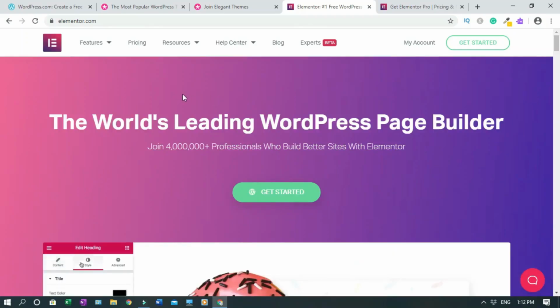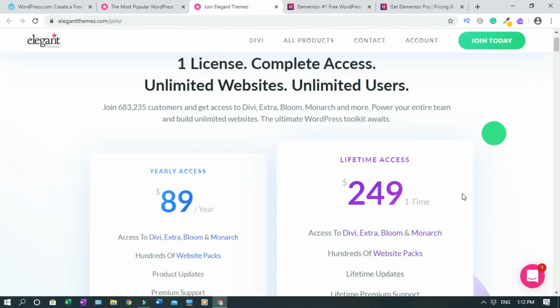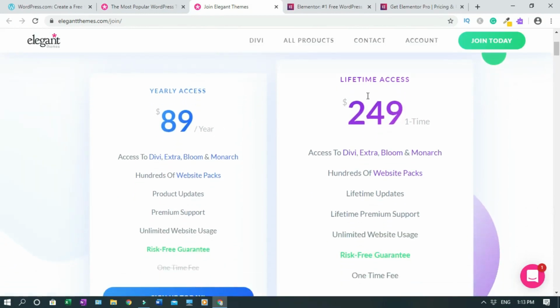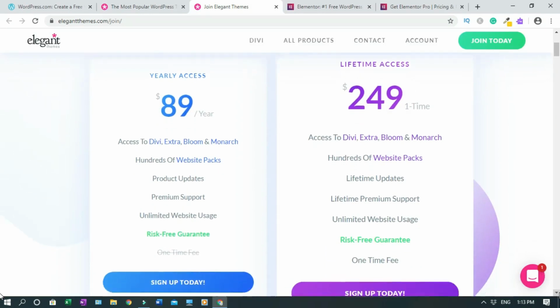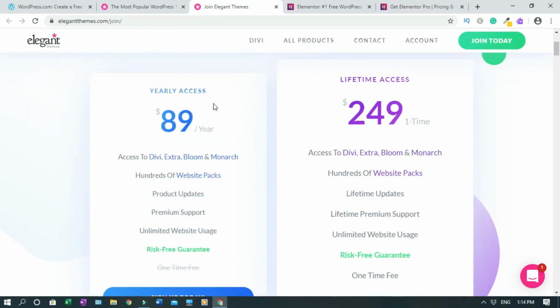Alright, so now we're gonna look into prices, but I would like to start with Divi. You click on pricing. Divi has two plans: the $89 yearly access plan and the lifetime access plan. With the $89 plan, that means every year you have to renew it. Once you have this, you can create unlimited websites. The lifetime access is $249 one time. You don't have to renew each and every year, so you buy it once and that's it for life.